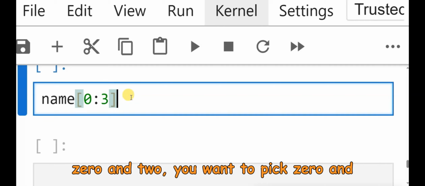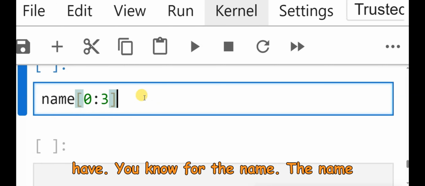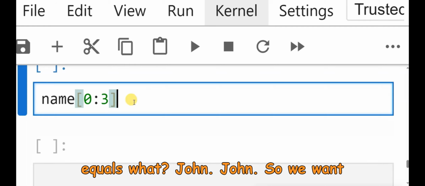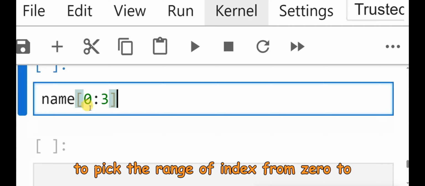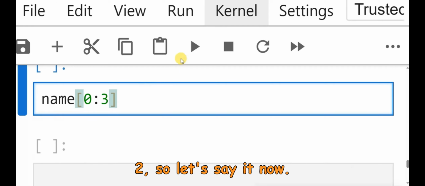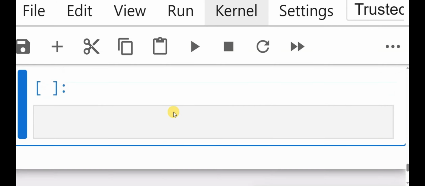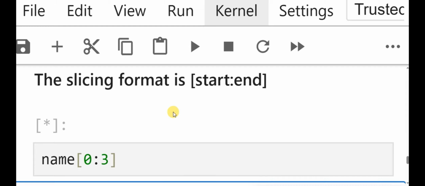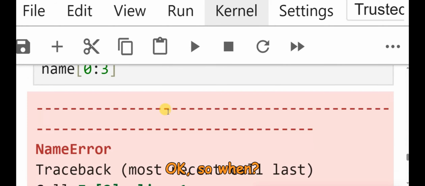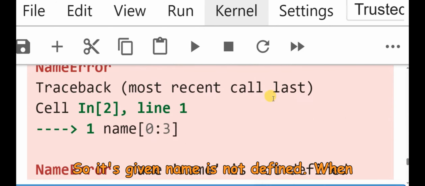So let's run it and see what we have. For the name equals John, we want to pick the range of index from 0 to 3, but it's going to actually end at 2. So let's see it now. Okay, so it's giving name is not defined.